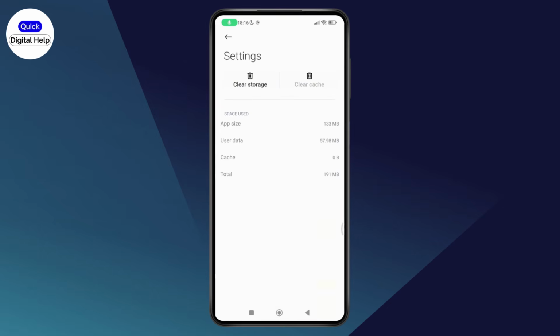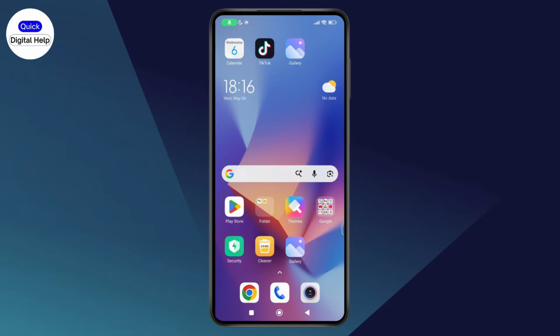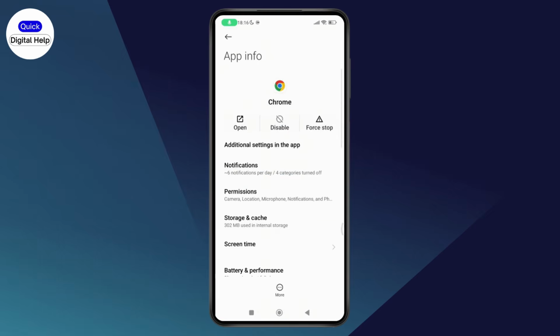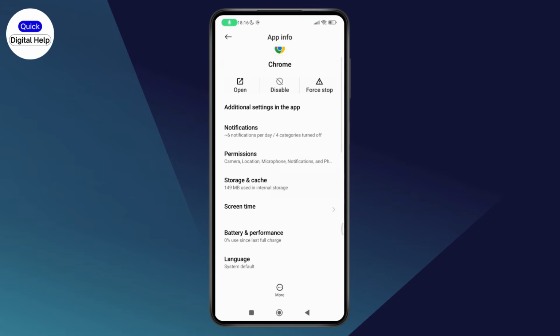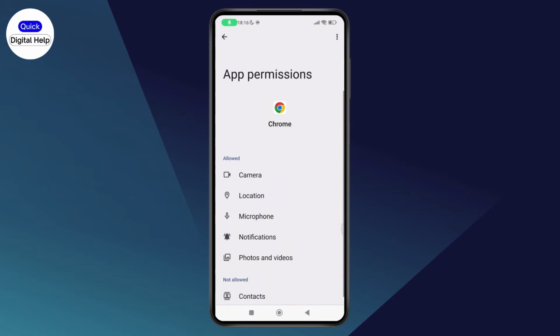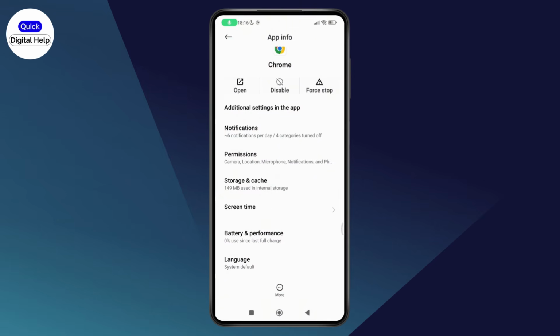Or you need to go back, and then if you download your applications from your Chrome browser as well, you need to tap and hold on to your browser, go with the app info, and then scroll down a bit, go with storage and cache, and go with clear cache. After clearing your cache, you need to go back and then make sure that you allowed all of the permissions. After allowing your permissions, just simply go back and restart your device. After restarting, the problem will be fixed.